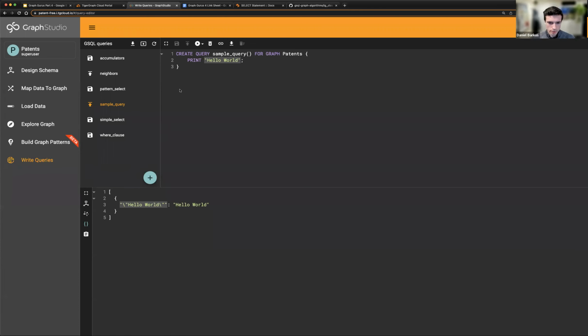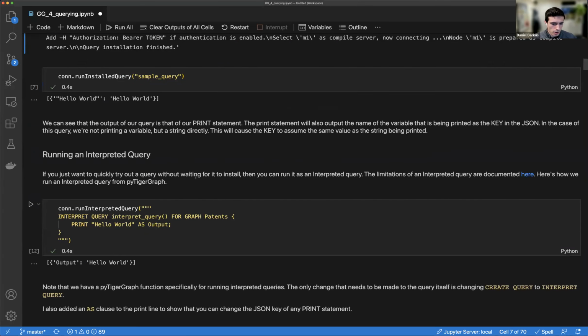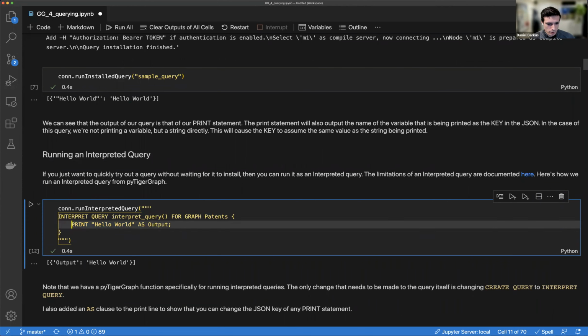But one of the ways that we can go around that, and to show off our interpreted queries, is on our output here, when we have a print, so print hello world, I can specify this as statement here, which says instead of printing hello world colon hello world, I can now say print output colon hello world. And this is also going to run an interpreted query, and if we just run this, we get that output immediately because this is an interpreted query. TigerGraph has a built-in function for running an interpreted query, and then you otherwise just specify your query within the body of that function. And that will allow us to do that.